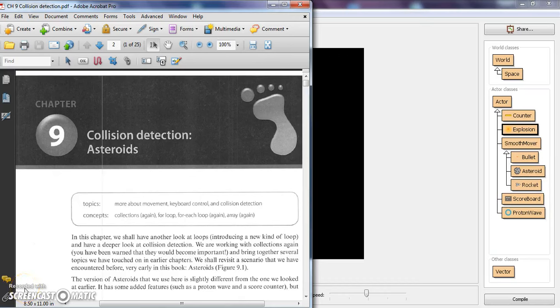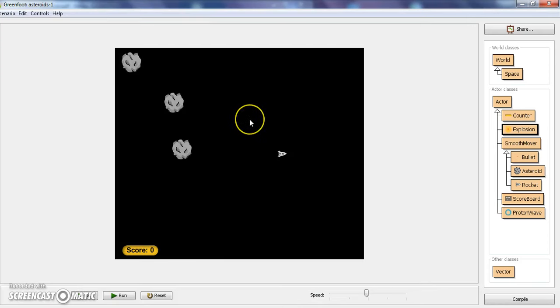These tutorials will step you through some of the exercises in Chapter 9, which is collision detection and asteroids. We're going to be going back to our asteroids project. And the first thing that they want you to do is just experiment with this. So please load Greenfoot Asteroids 1 and run the environment.